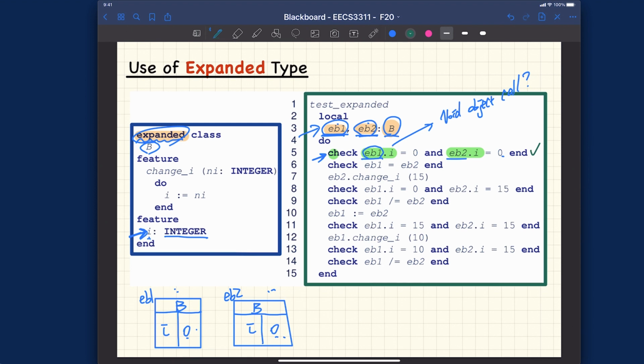Now let's look at the second one, which is also important to understand. When we say EB1 equals EB2, based on what you understood from before, it's really important to note over here that when we say equal sign, we are not comparing addresses. Instead, whenever you use the equal sign and both sides are simply expanded, it's as if you say EB1 tilde EB2. You're just comparing them by contents.